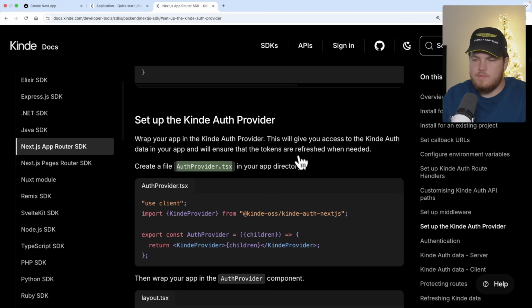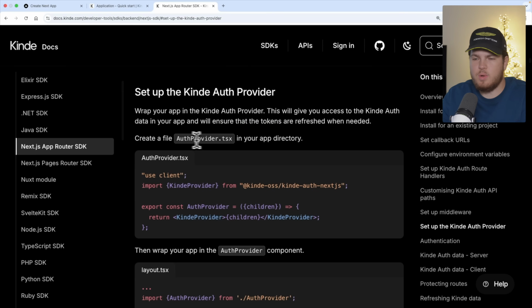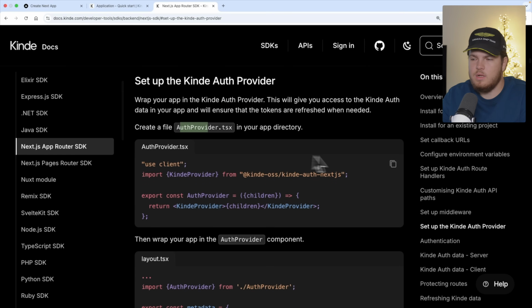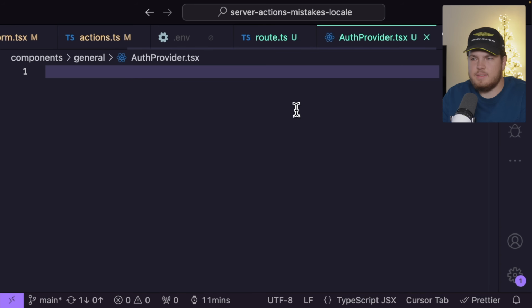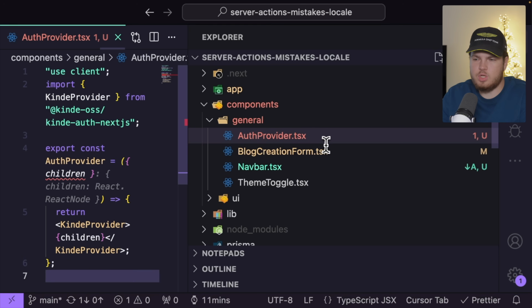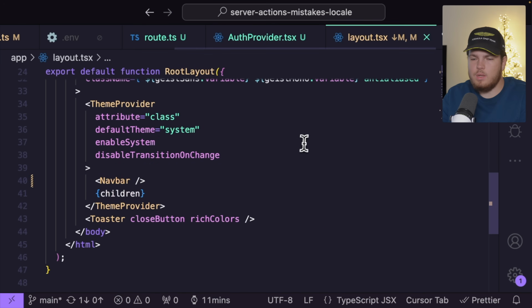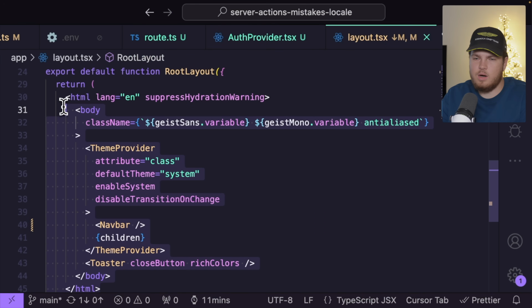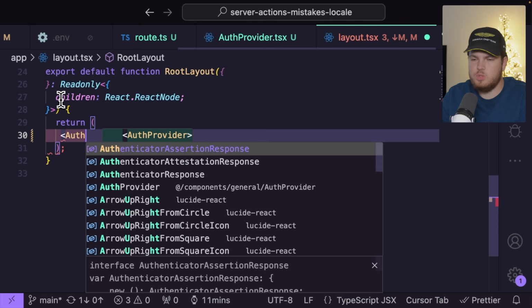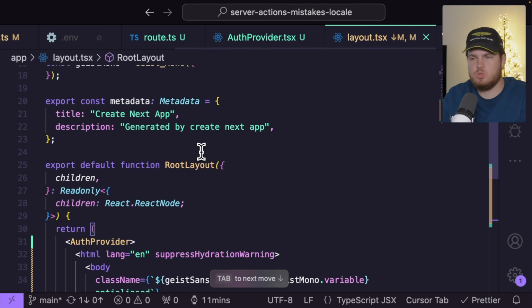We are now almost finished, and the last step is to set up the Kind Auth provider, and this will give us access to the Kind Auth data in our application, and it will also ensure that the tokens are refreshed when needed. So we want to create a new Auth provider file. I can then copy this code, paste it in my Auth provider file, which I currently store in my components. And then we want to wrap our whole application, this means our layout, in our Auth provider, which we just created. And now we are finished with Kind.